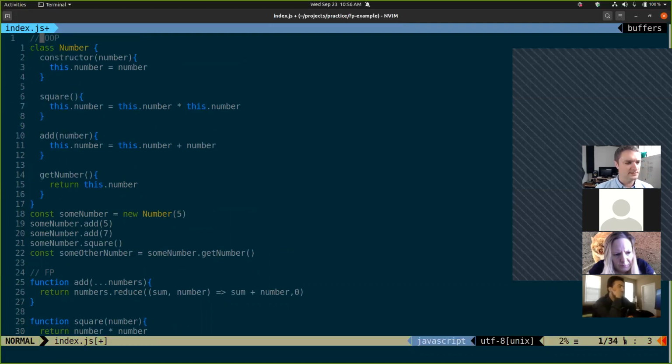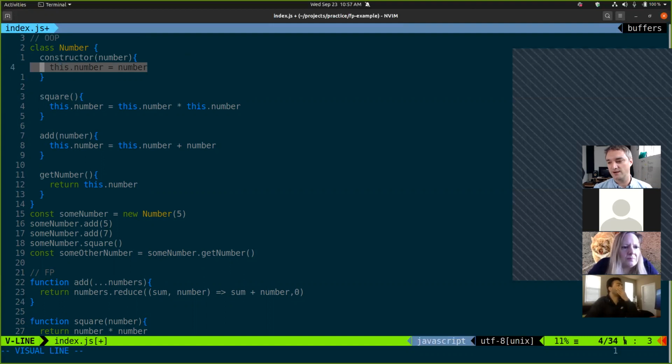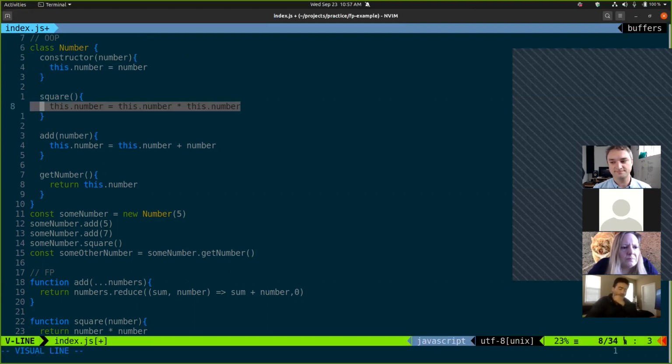Versus that, something not having a return value means that this is almost definitely impure. Because this dot number, wait, that's over here. That's owned by this object. That's not owned by this function.